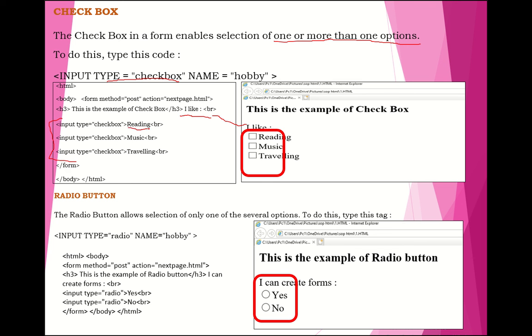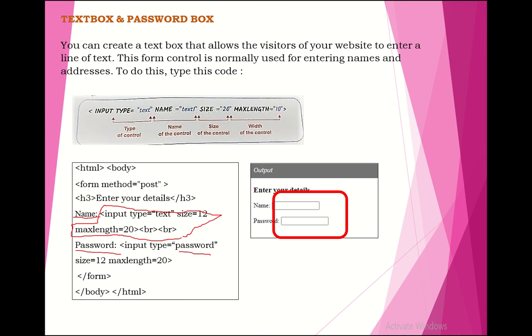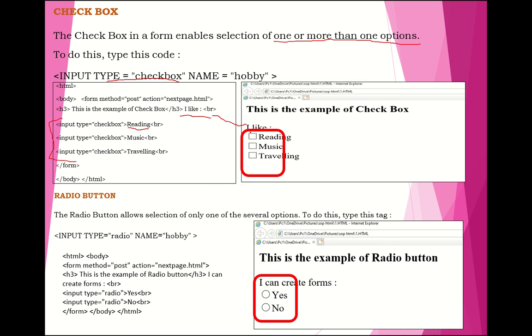Now here, just one simple change has been done. Earlier I was giving the names first, the text first, and then the controls. But here I am giving the controls first and then the names. So first I am giving the control, input type as checkbox, and the value for that is reading. What does that checkbox tell me? That you can go for reading. The next checkbox for music, the last checkbox for traveling. This is how you can go for checkbox.